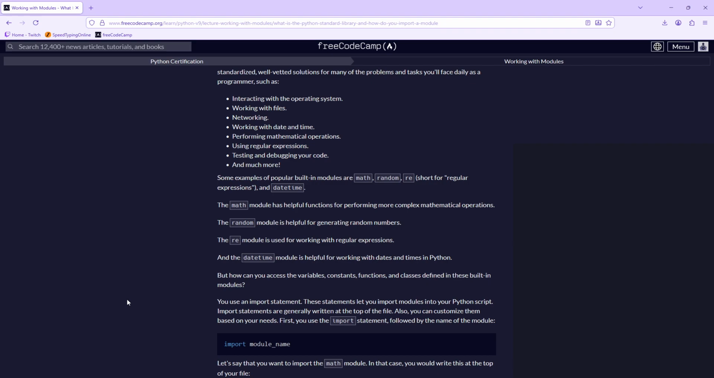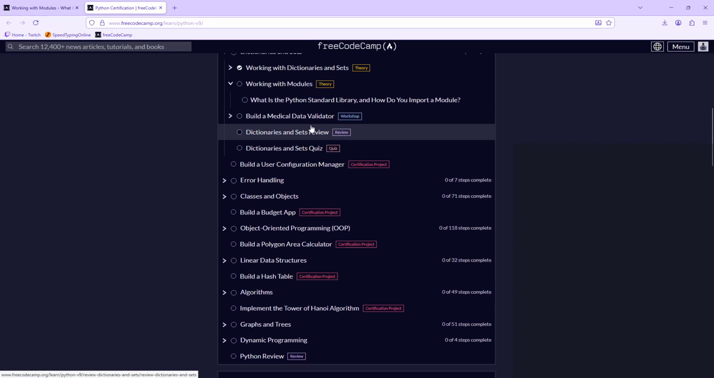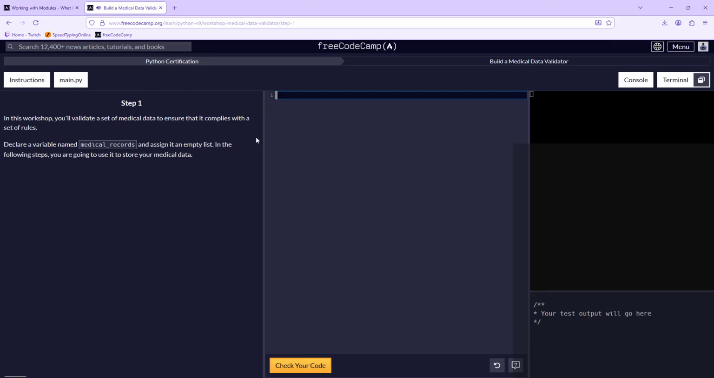Anyway, I'll finish reading this and then I don't know, I'll check out what the workshop is. I'll check it out right now, actually. What is this workshop? Medical data validator. Validate a set of medical data to ensure it complies with a set of rules.